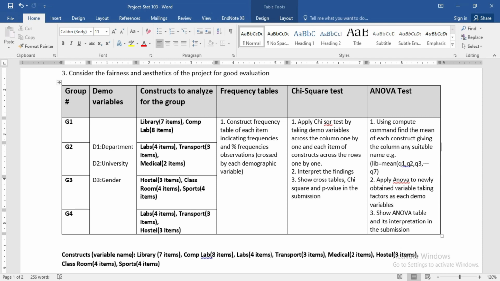Group 2 will have 3 variables and group 1 only 2 variables. Why is group 1 given 2 variables? Because the items are more in those variables. You see here 7 items under the library and 8 for the labs. That's why I have given 2 variables only to G1, whereas 3 variables to the others.